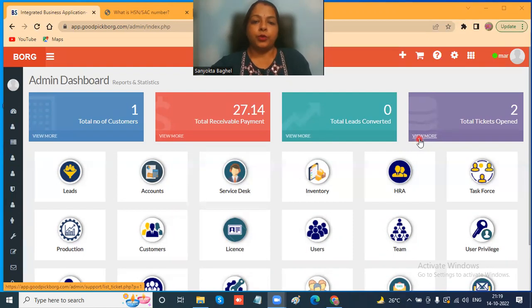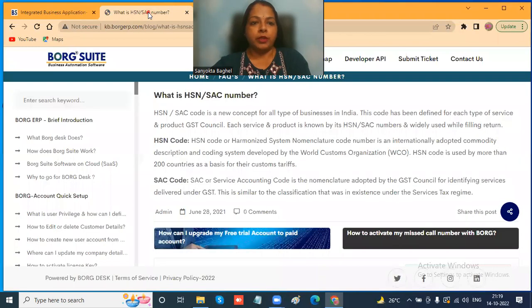So let's find out. Come here to our BORG ERP KB, that is kbborgerp.com. Here you can find what HSN and SSC numbers are. This is the code that is internationally adopted, the commodity description and coding system developed by the World Customs Organization, that is WCO. The HSN code is used by more than 200 countries as a basis for their customs tariffs. And coming back to the SSC code, it is the Service Accounting Code, the nomenclature adopted by the GST Council for identifying services delivered under GST.